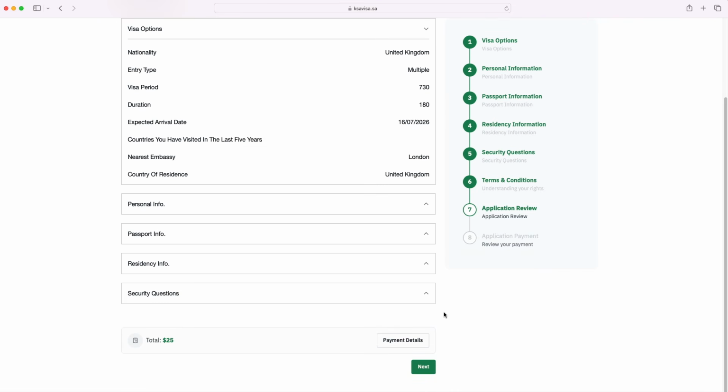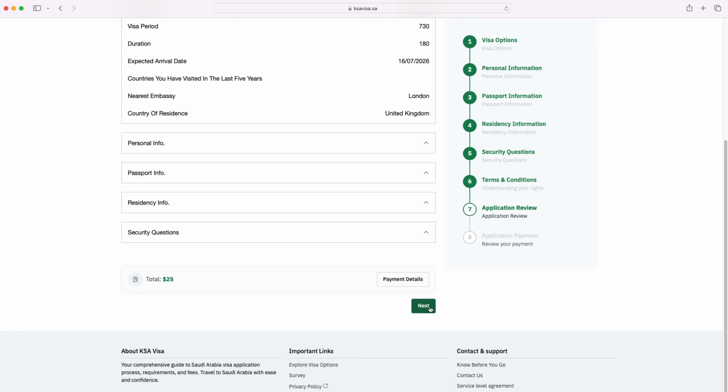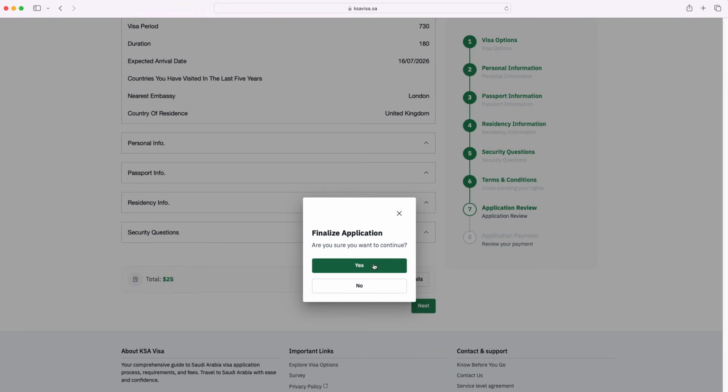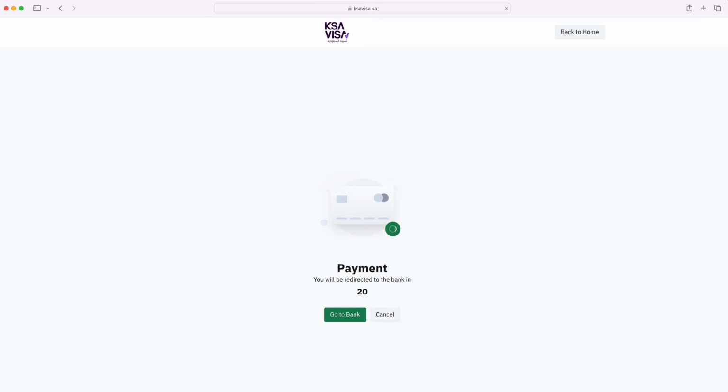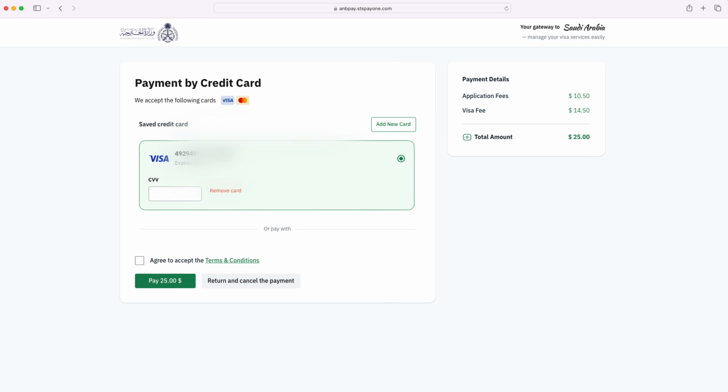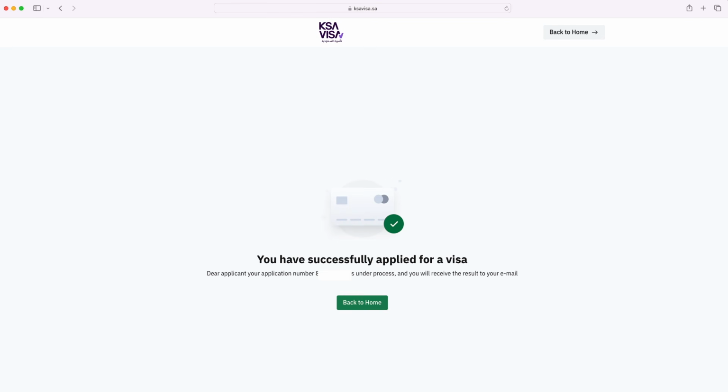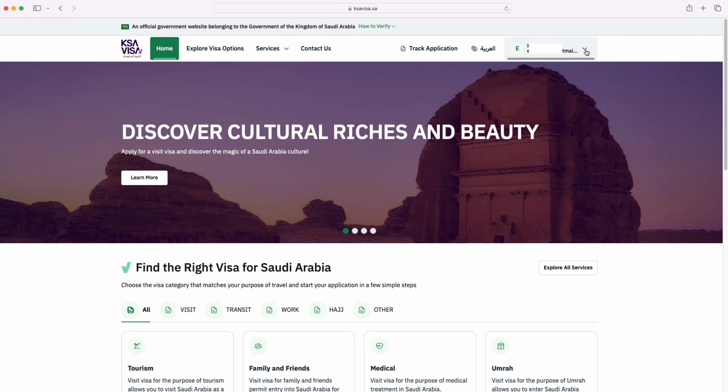The last page is just an overview of your application. At this point you can check your details and go back to amend if needed. You'll then be taken to the payment page and the cost of the visa is $25. If you have a stored card, you can use that, otherwise enter your card details to process the payment. If you plan to do multiple applications, then it might be a good idea to save your card. It should then say you've successfully applied and give you an application number.